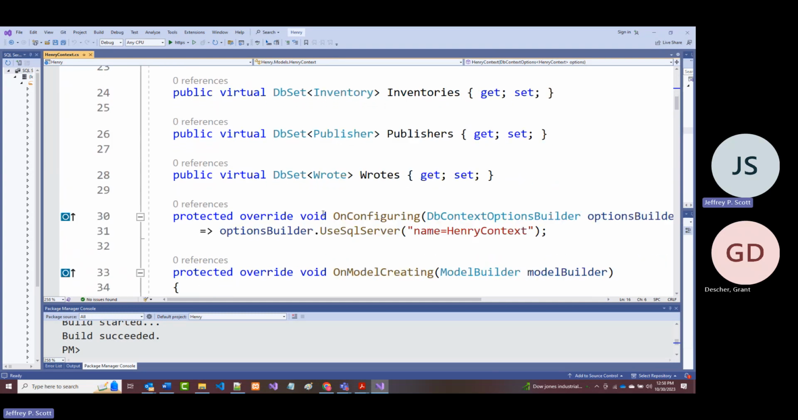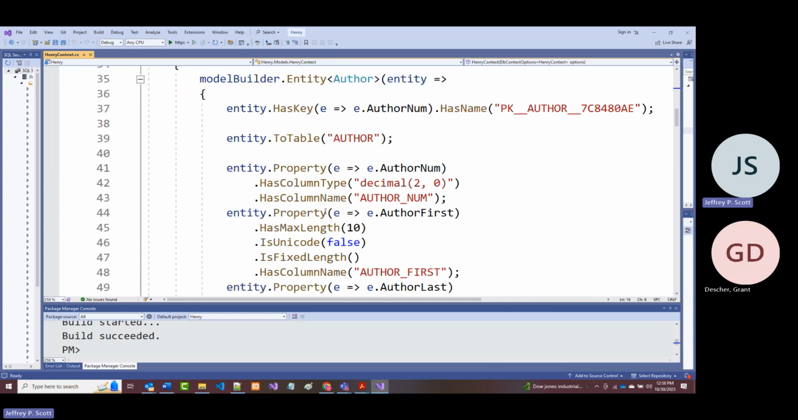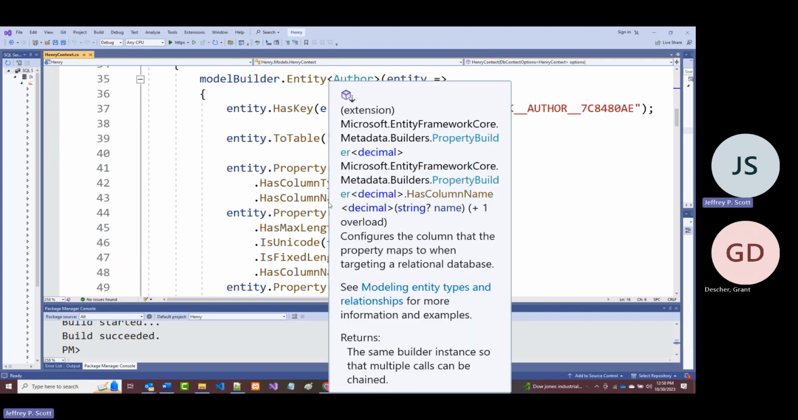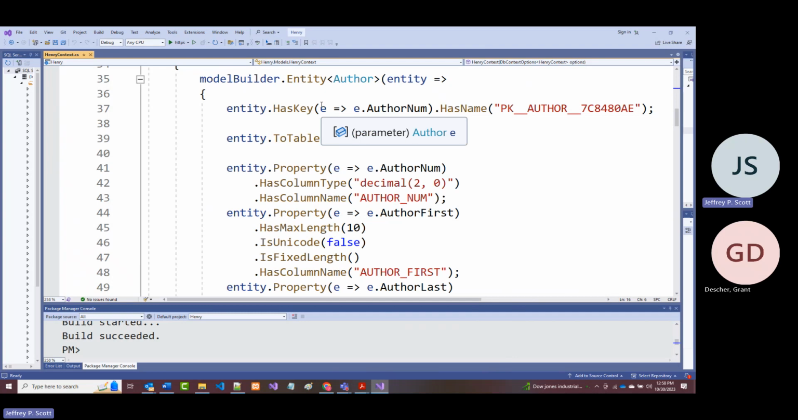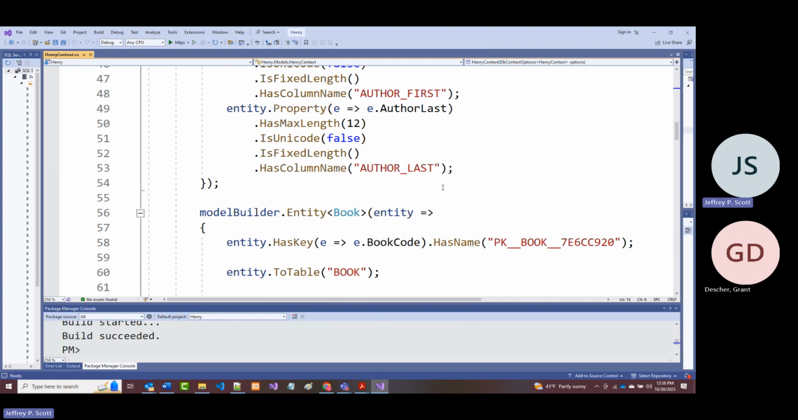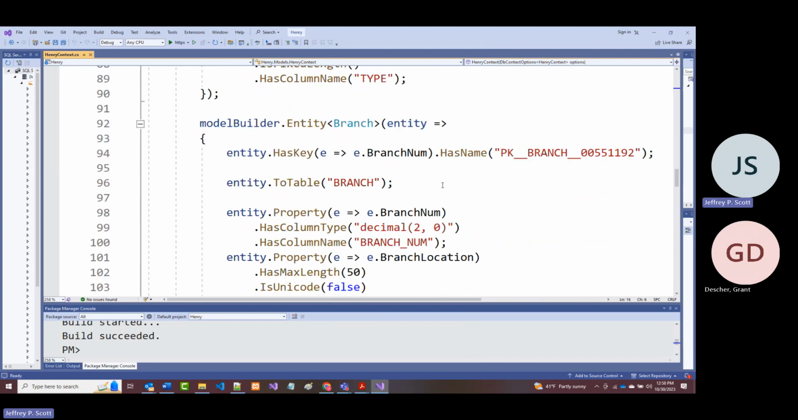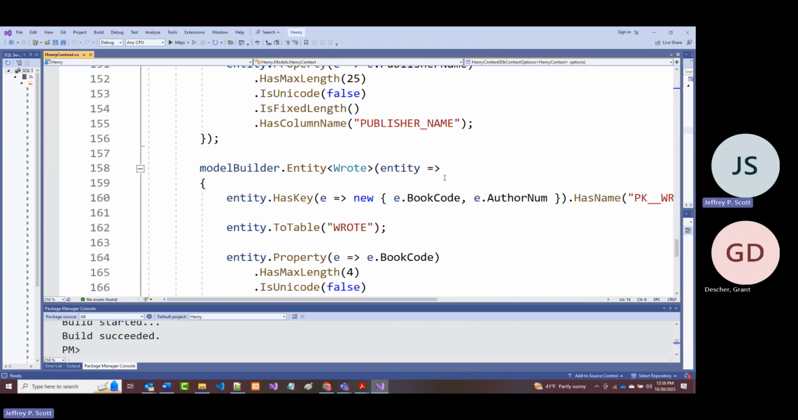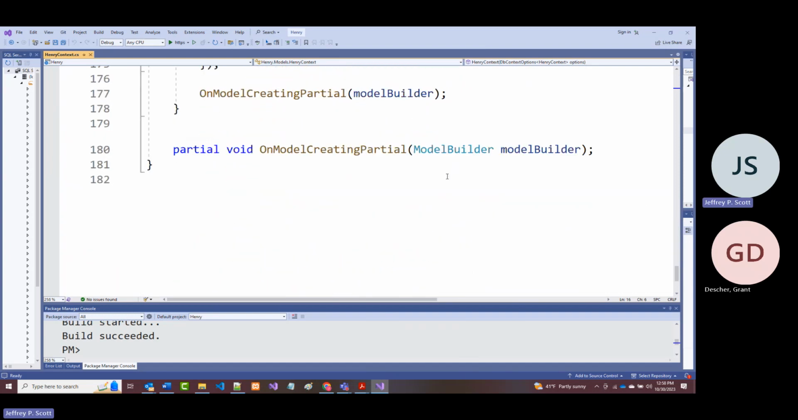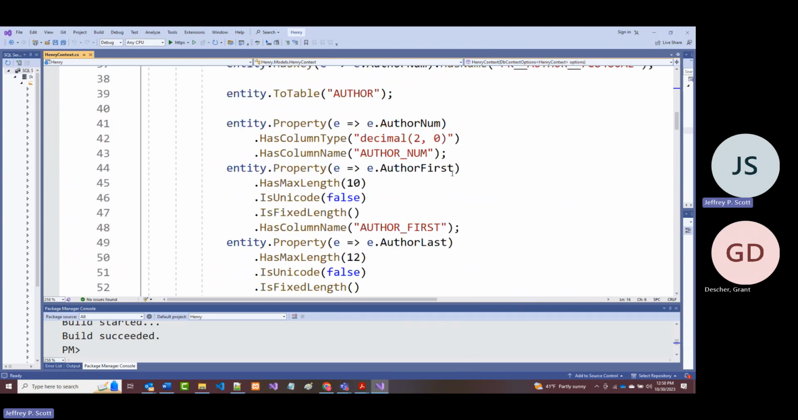Authors, books, branches, etc. All right, when you look in here, what did it do? It basically added in here the same type of stuff we would normally see when we do a migration. But we didn't do a migration, because a migration assumes that you already have your class files. So it is doing the equivalent here of building that up file that we have when we run the update database. So it's all in here. It's got the different properties.